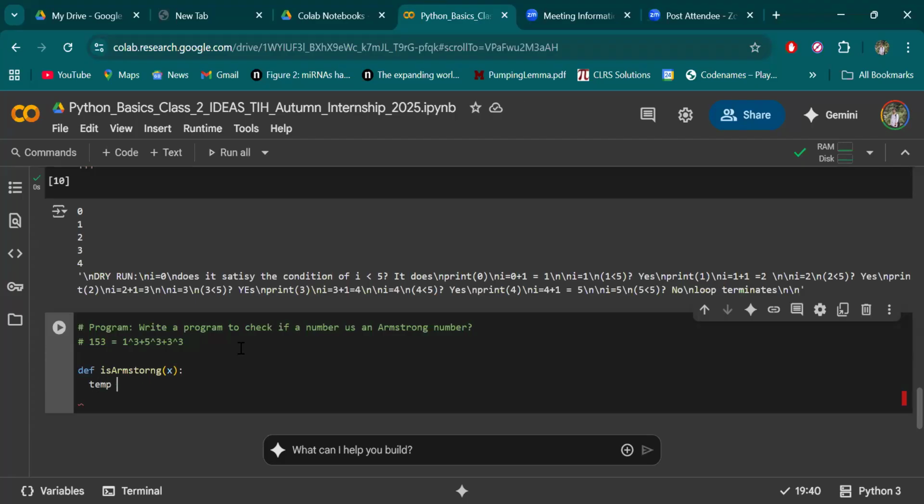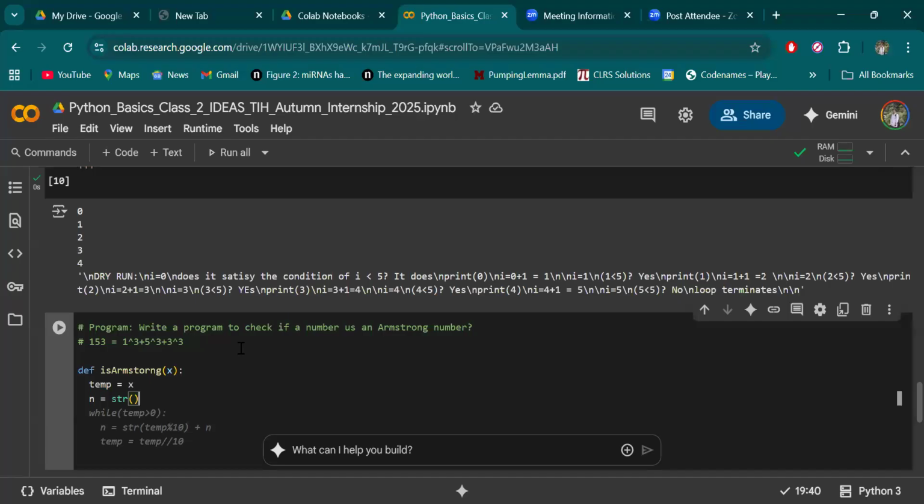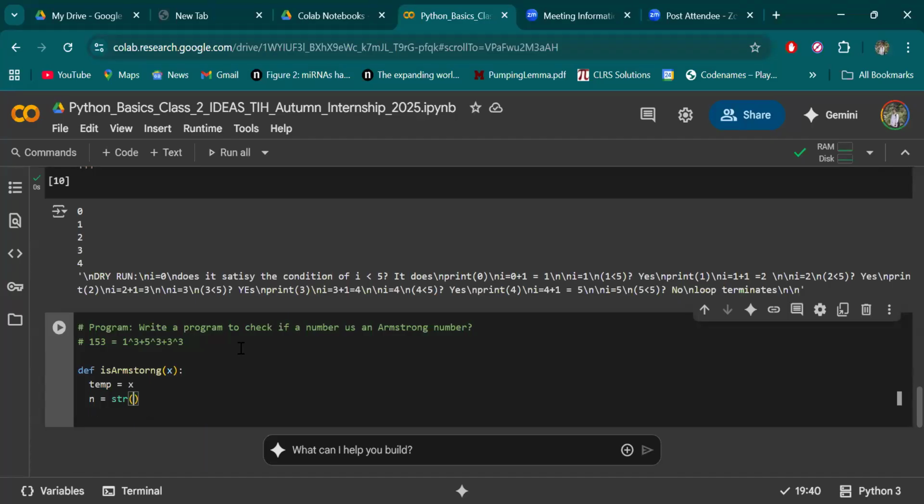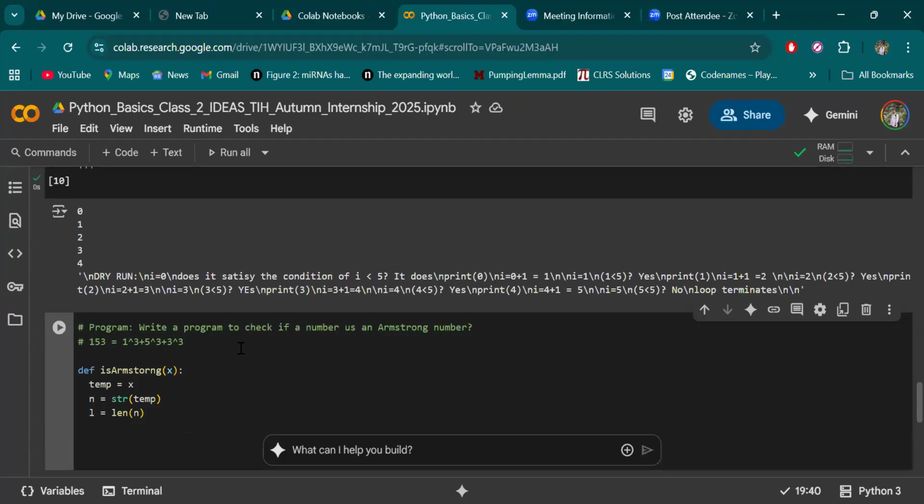So let's store this variable into a temporary variable named temp, and we can use that for future operations. So, how to calculate the length of the number, or the number of digits? I can just convert it into a string, then I will use len of n. Cool. Then I have the number of digits.